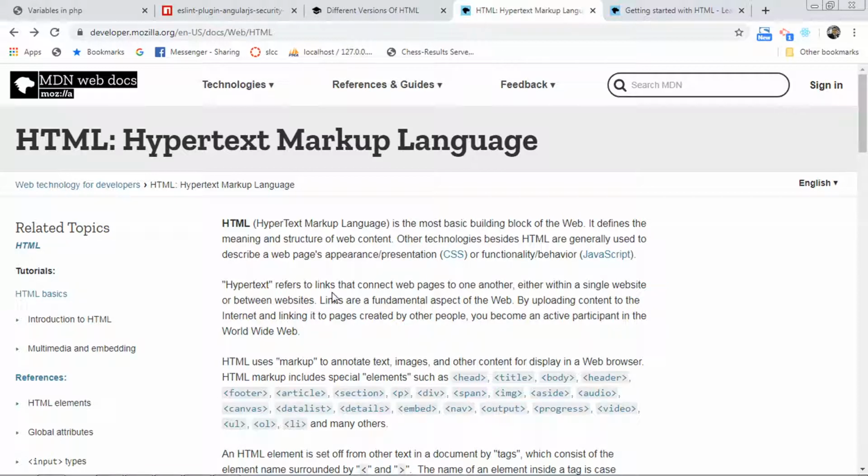I'm actually referring to the Mozilla tutorial, so you can also go to developer.mozilla.org. It has very good content, you can read it and understand. So HTML is the basic building block of the web. It defines the meaning and the structure of web content. Likewise, it will explain what CSS and JavaScript are, which I explained before.